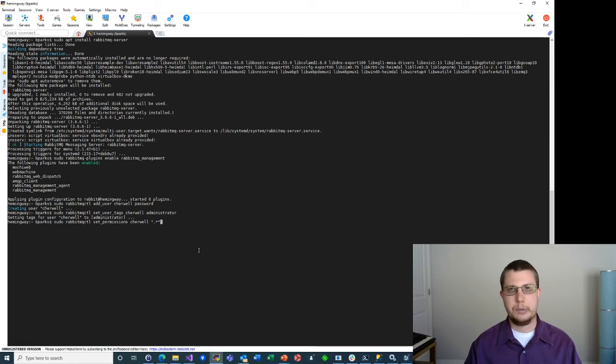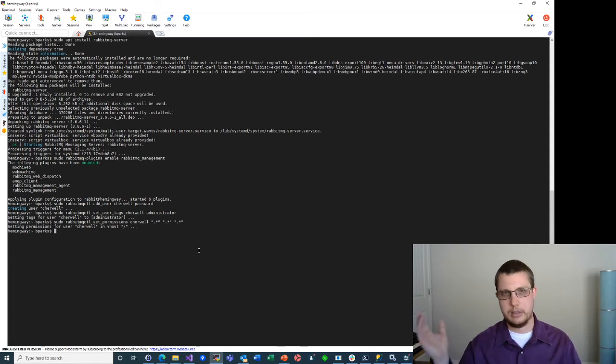And I need to put quotes around this because otherwise the command line will try to interpret that and look for files matching that pattern, and bad things happen. So put it in quotes and do that 3 times. So dot star, dot star, dot star. Setting permissions in virtual host / basically everything.